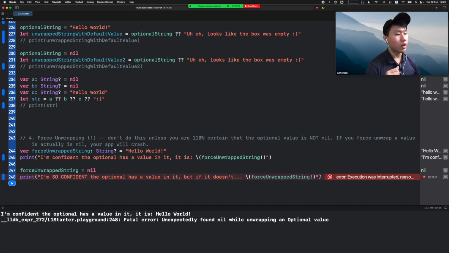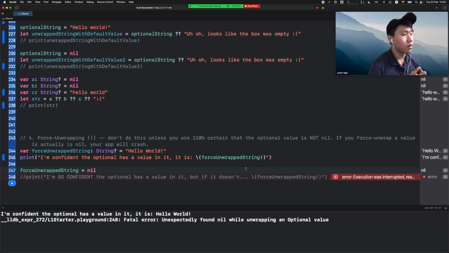Okay, so the takeaway is that you should only use force unwrapping if you're very, very certain that the optional is not nil. Say for example, you literally just put a value in beforehand and then you try to unwrap it, then you can be sure. But whenever in doubt, try not to use force unwrapping.